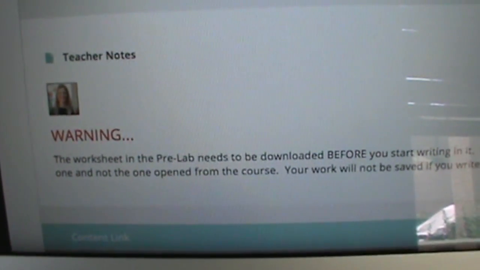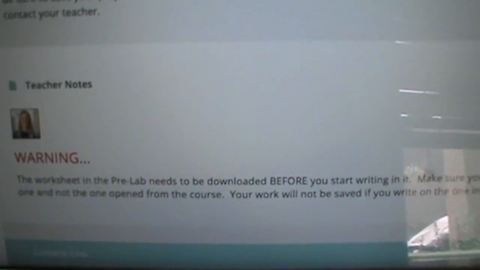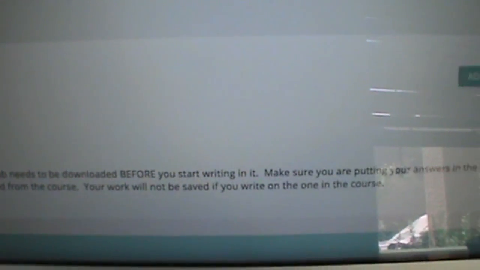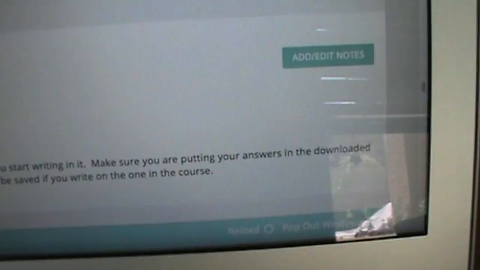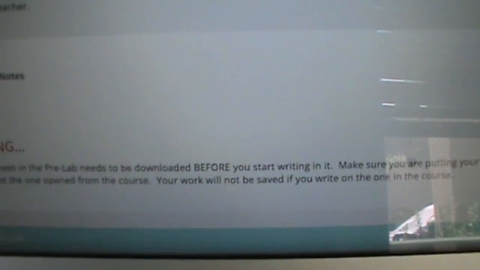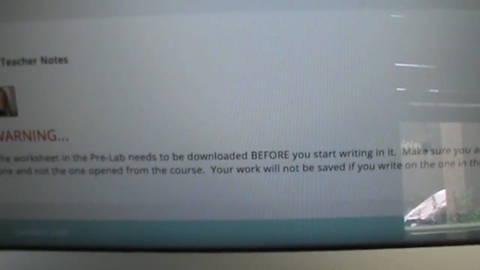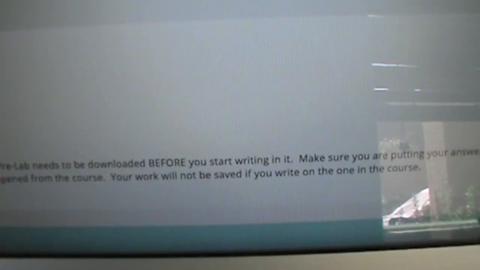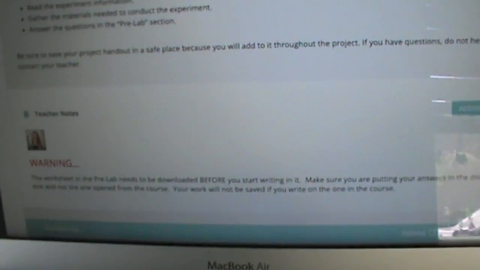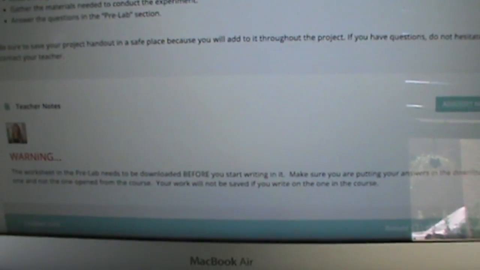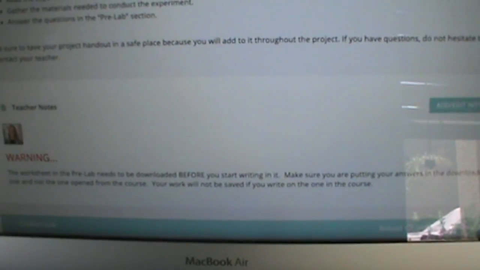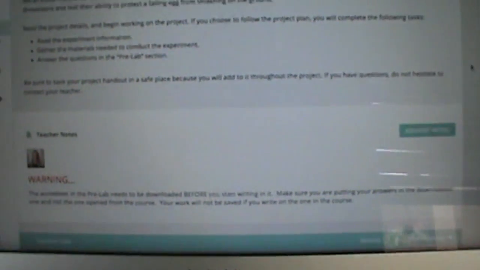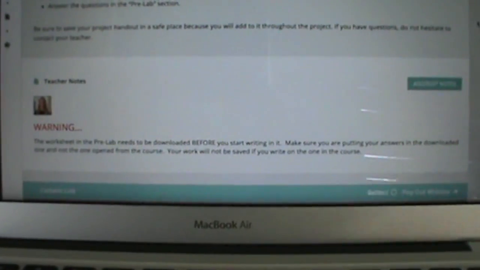It says, the worksheet in the pre-lab needs to be downloaded before you start writing in it. Make sure you are putting your answers in the downloaded one and not the one opened from the course. Your work will not be saved if you write on the one in the course. And also, if you're trying to write your answers on a Word document or a text document and not quite sure that there is a PDF, I'm going to show you exactly where that is. So let me get started.